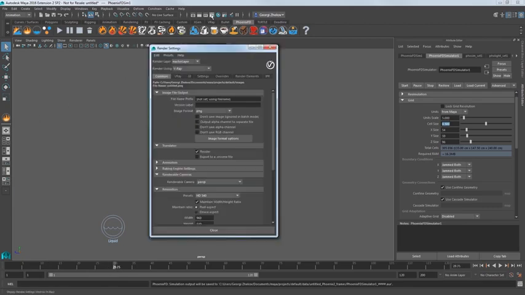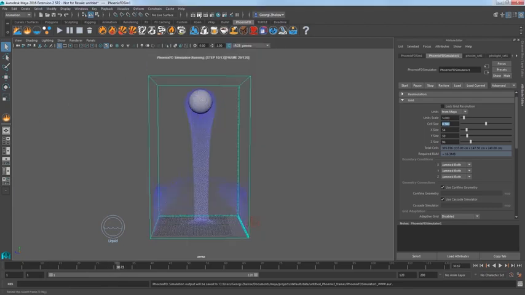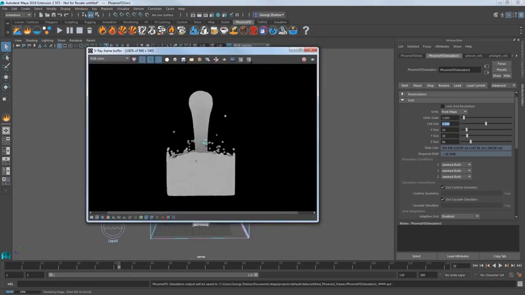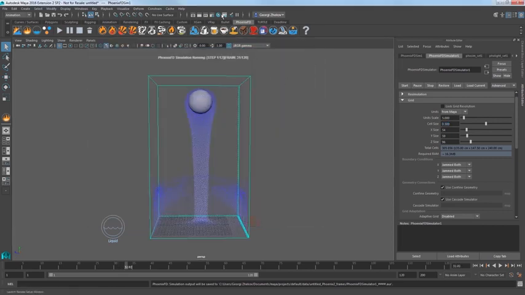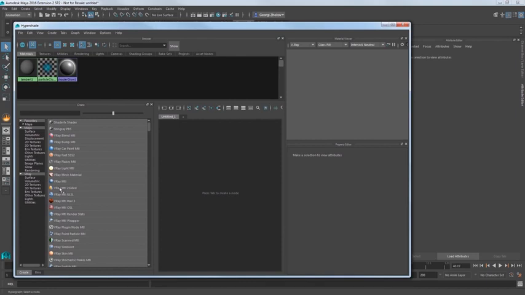Try rendering a frame to see it in the V-Ray frame buffer, or VFB. It has a solid gray look to it that we will now replace with a better water material. Stop the render and open the Hypershade and create a new V-Ray material.